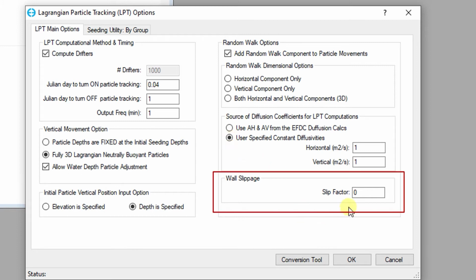The wall slippage frame allows users to set the wall slip factor. For most real-world cases, wall slip should be 0. However, for flume and other test cases, it may be better to use 1 to allow for a full slip condition.